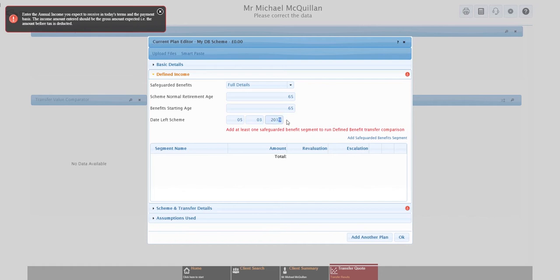Set the date left scheme. It's definitely worth doing that before you create the benefit segments, because as you step through each of those segments, it's going to default to the same date. So you'll find yourself changing it lots of times if you haven't got that right the first time round.